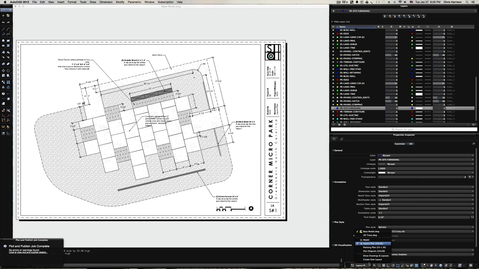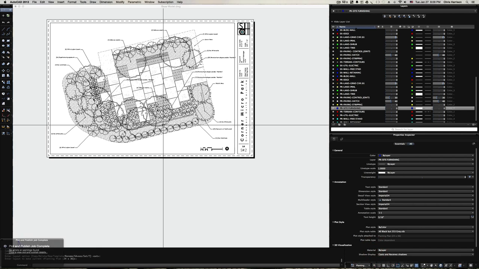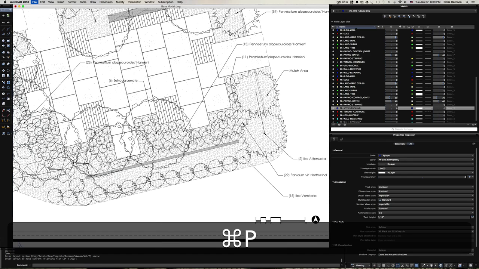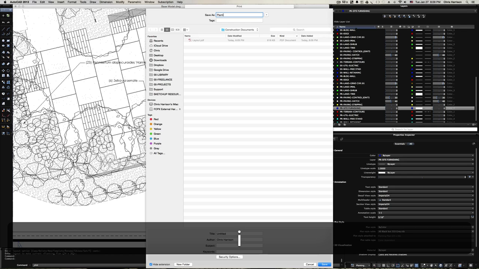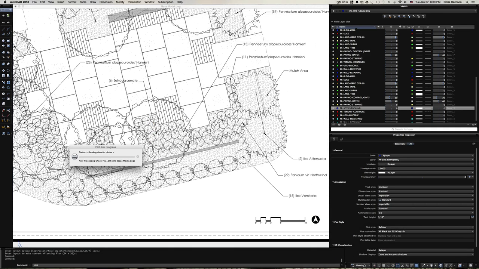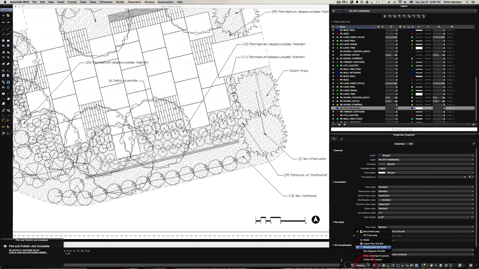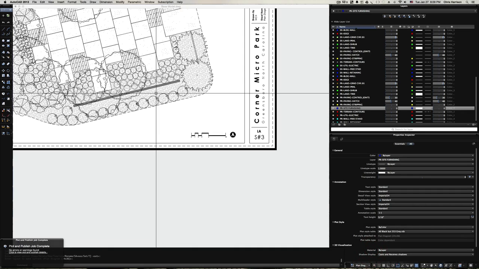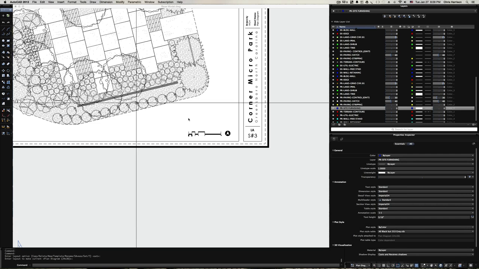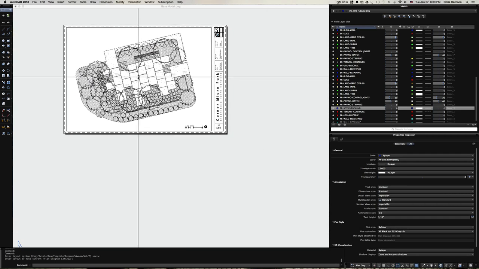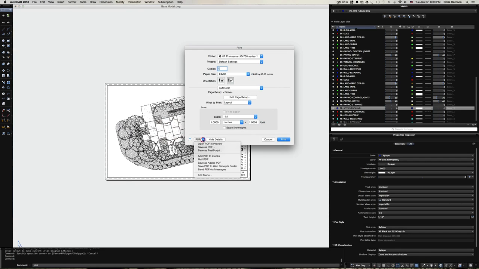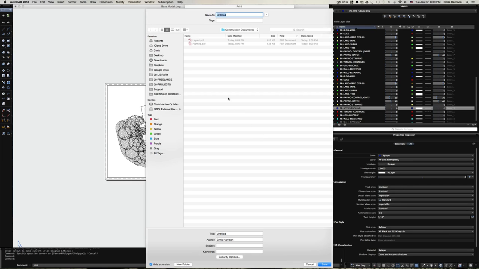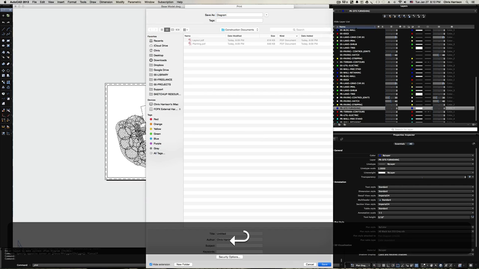It'll print for me. I'll go to planting. Same thing, Control P. Save as PDF. It'll go to the last place, I'll call it planting. Last one will be plan diagram. Same thing, Control P. This is just the diagram, it's everything.